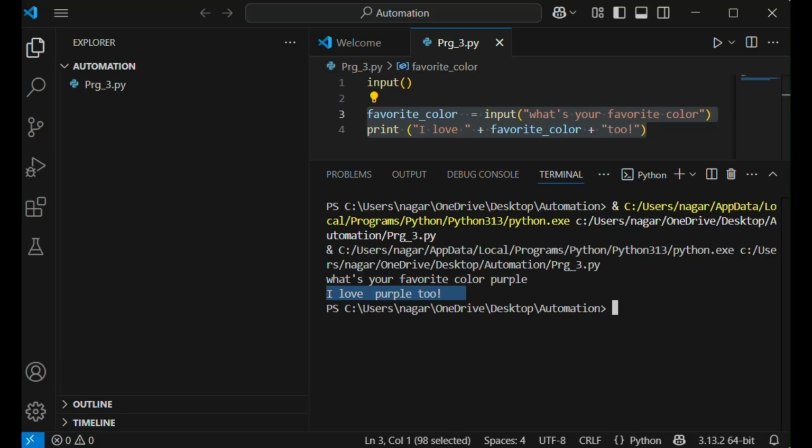Boom. That's all, guys. You just built your first talking robot. How awesome is that? But wait, we are just getting started. Next time we are going to level up this robot.